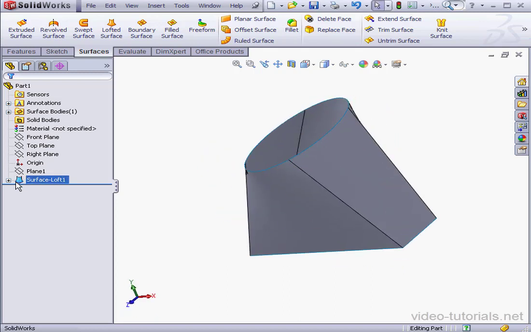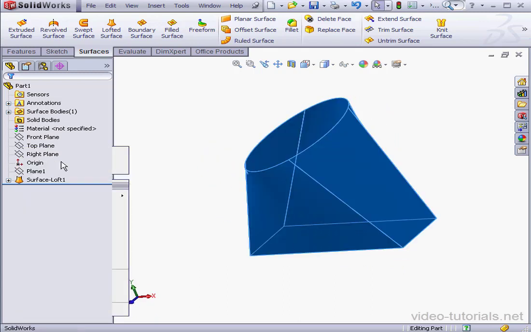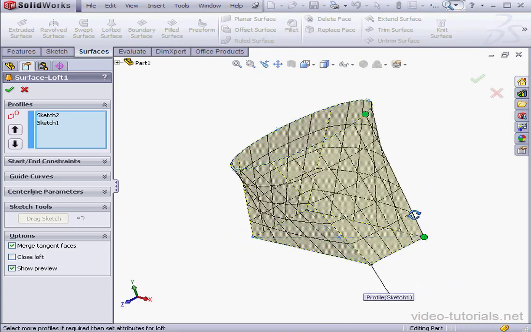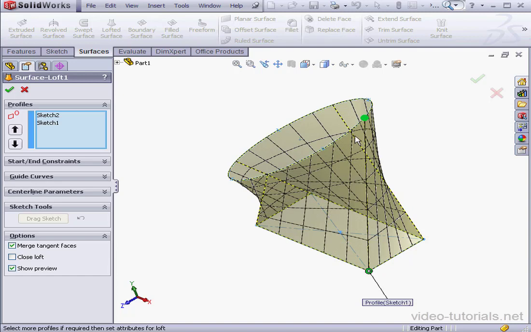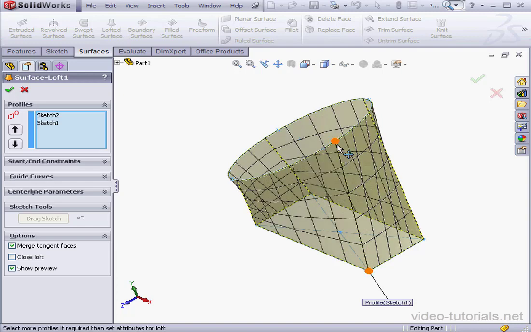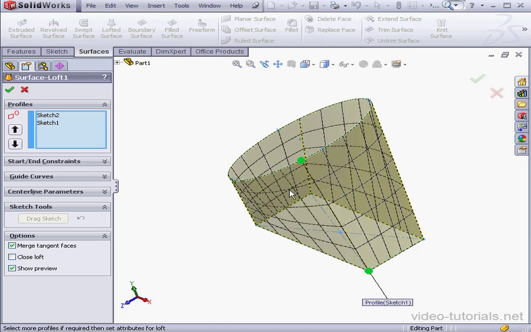Now let's make some changes. Right-click on Surface Loft 1 and edit. On the rectangular profile, we've got 4 snap points for the connectors. We don't have a point to snap to on the elliptical profile, so let's fix this. Let's just click OK.